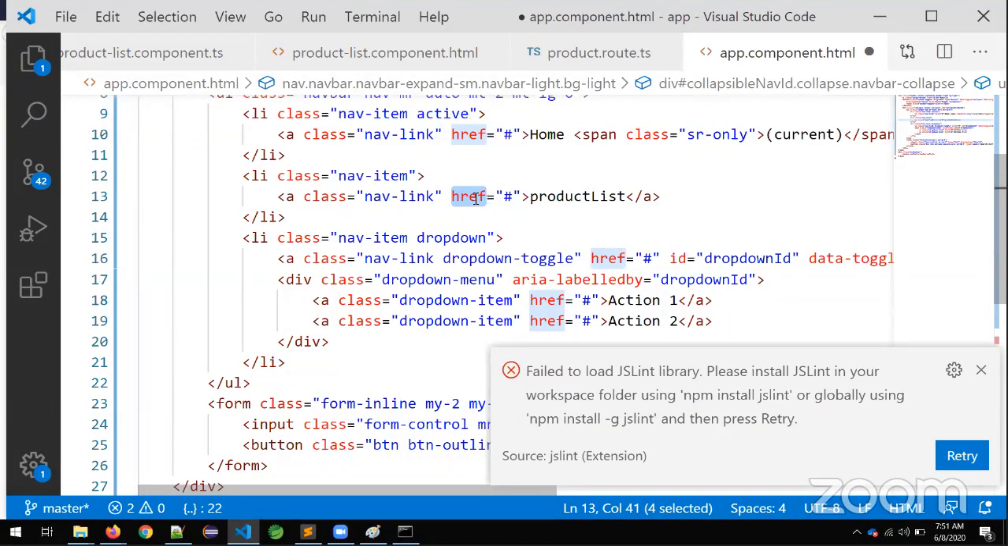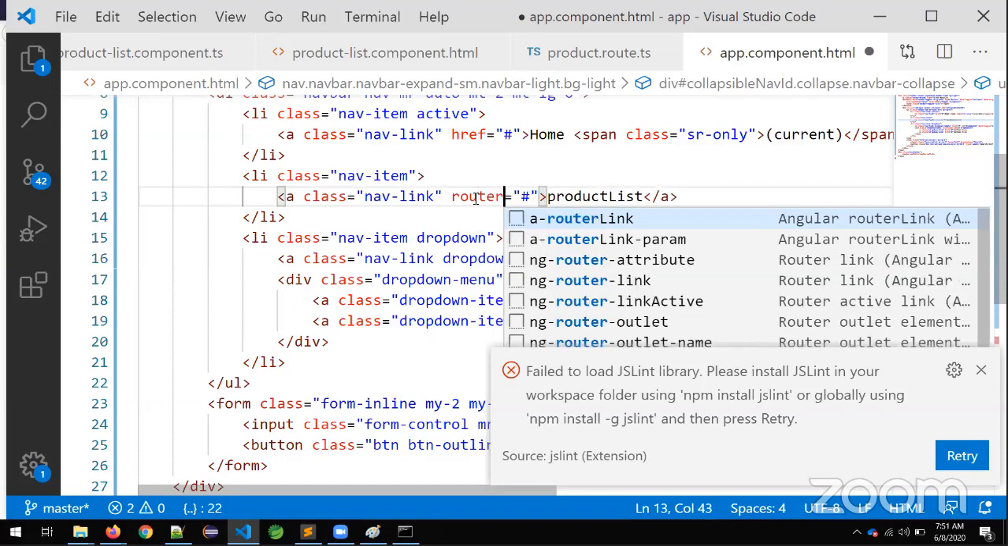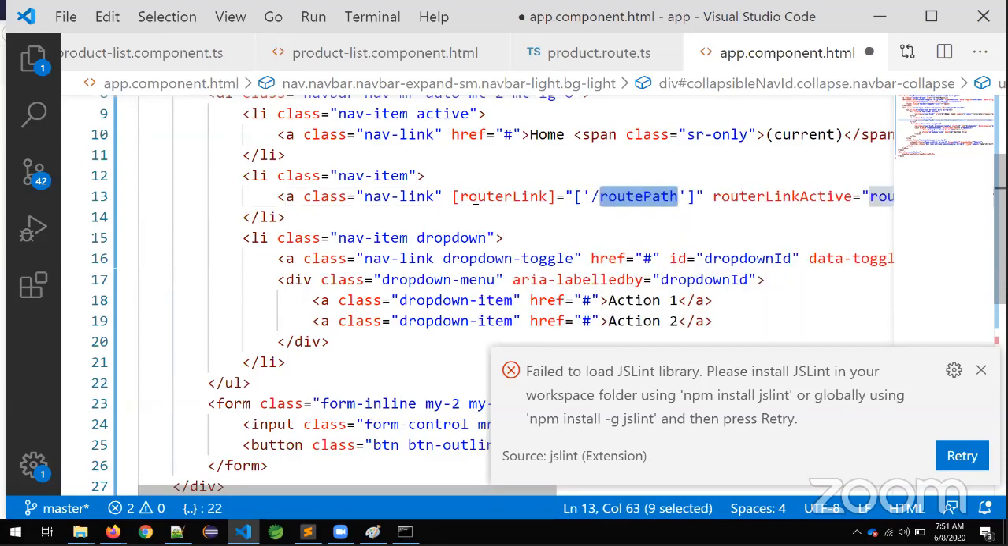Very good, Eknath. Very good, Surya. What is the attribute I need to configure, sir? Router link. So I need to provide the path. What is the path, sir? Product list.